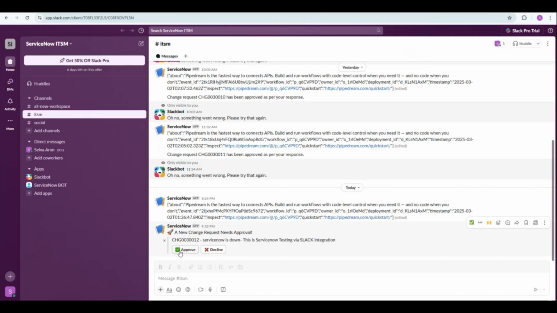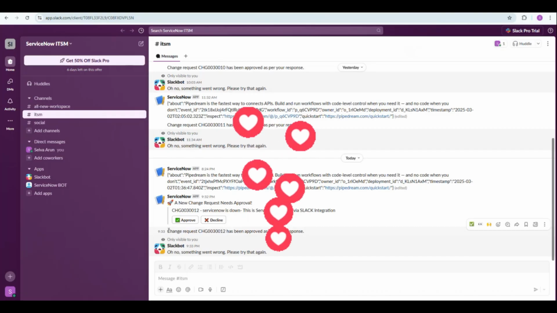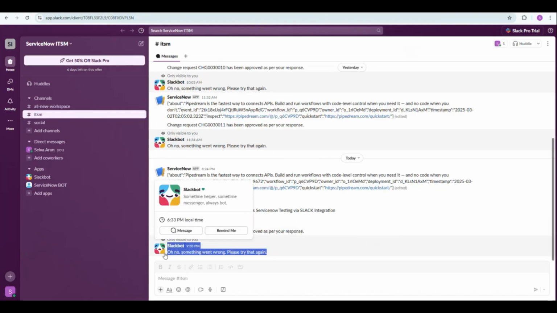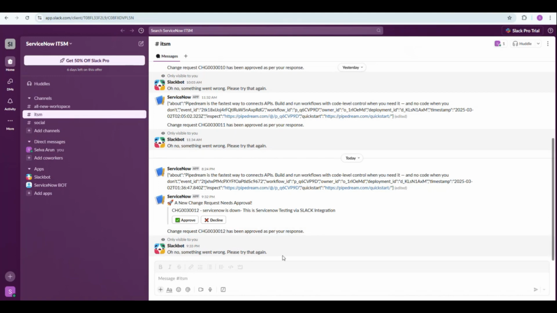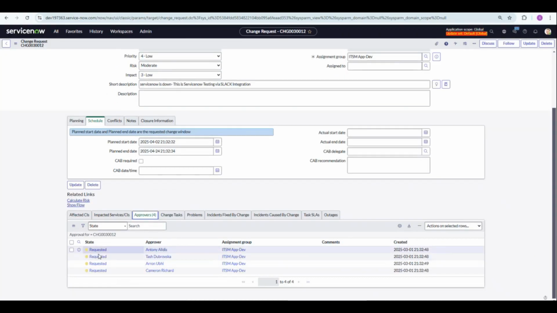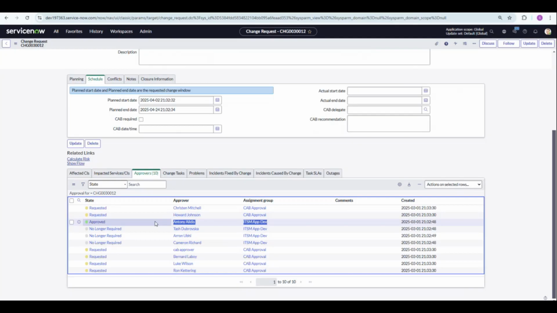Let's quickly test our scripted API. Let's click on approve. Once we click on approve, we got a response immediately stating that the change request number is approved as per your response. For some reason, I'm getting this message and I don't know what to do about it, so please ignore it. Let's go back to our change request and confirm it. Yes, indeed, you can see that the state has been changed to authorize, and one of the approvers has approved it, in this case Anthony Alidis.